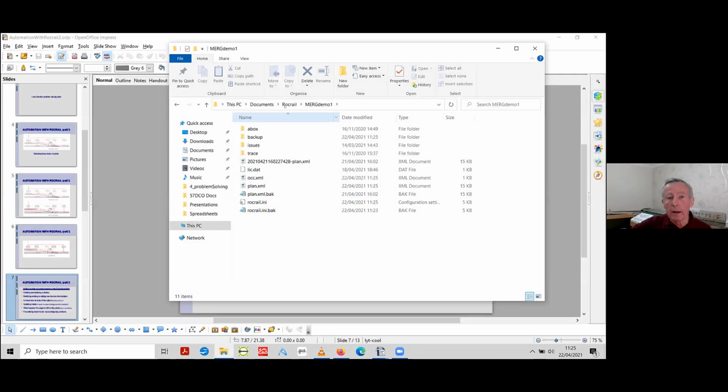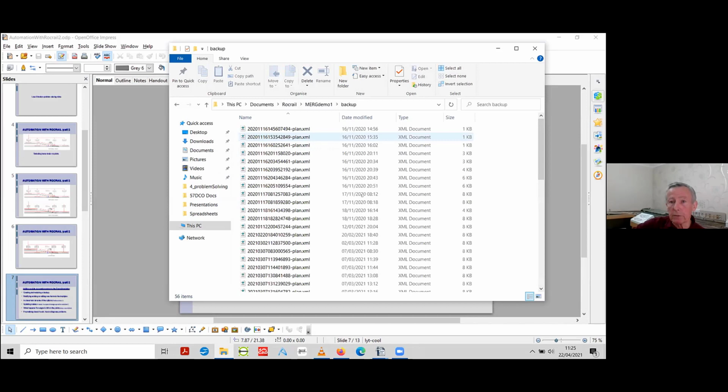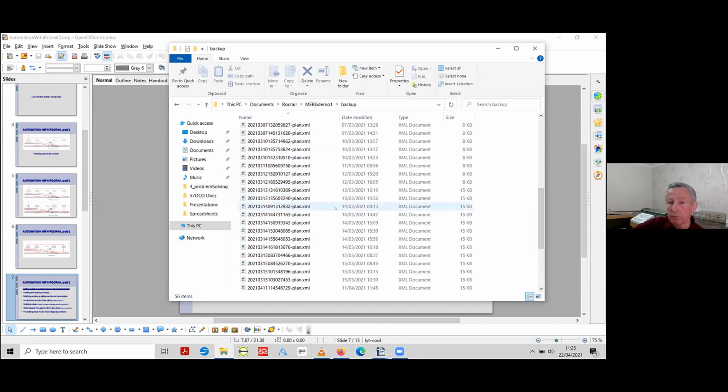Go into your Rocrail folder, and we're in Merg Demo 1 again, and there's a backup folder. In here, Rocrail's kept a backup of every single version of this plan that you've ever made, so you can work back to one that you know works.